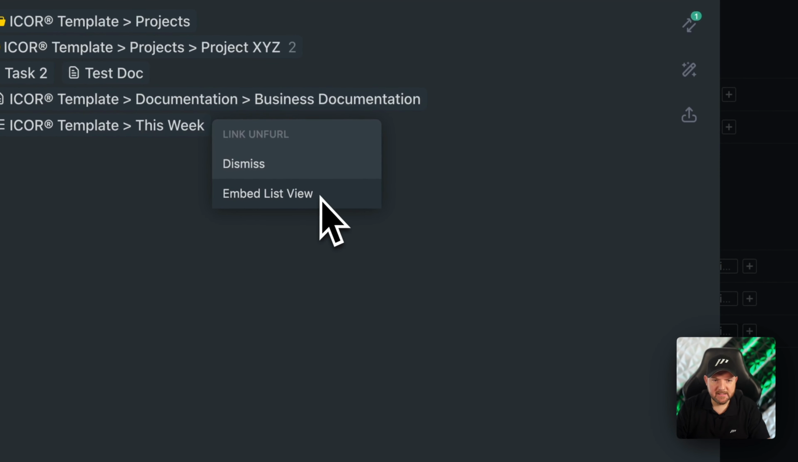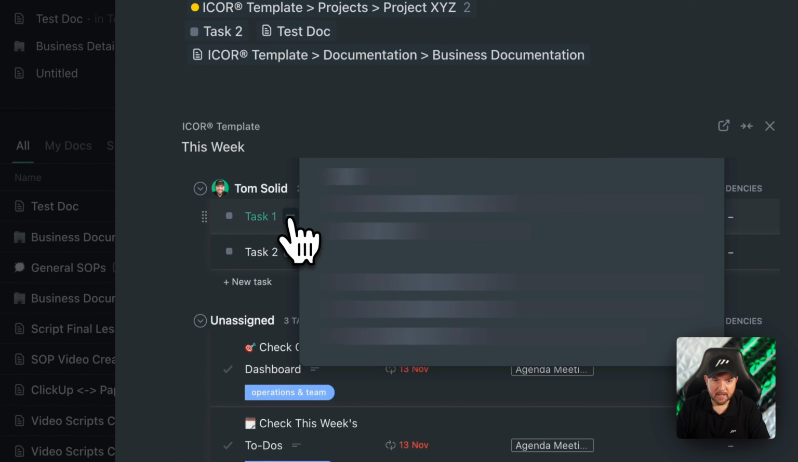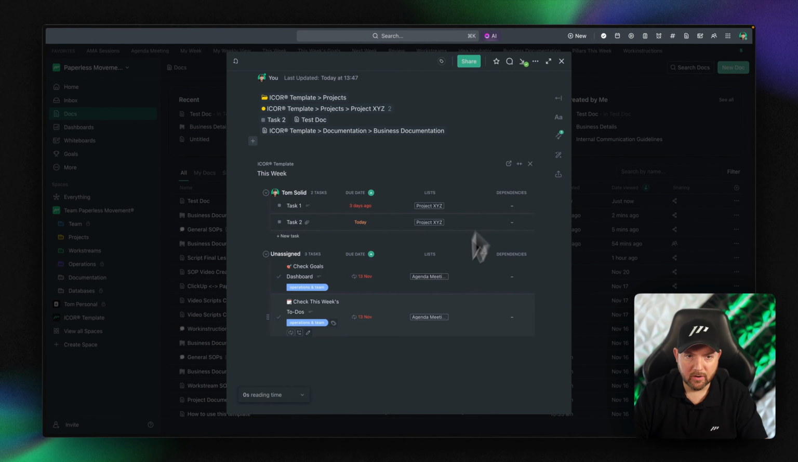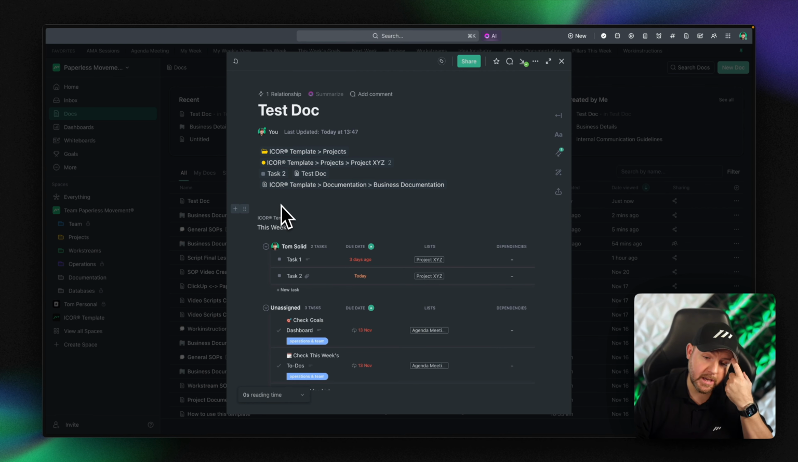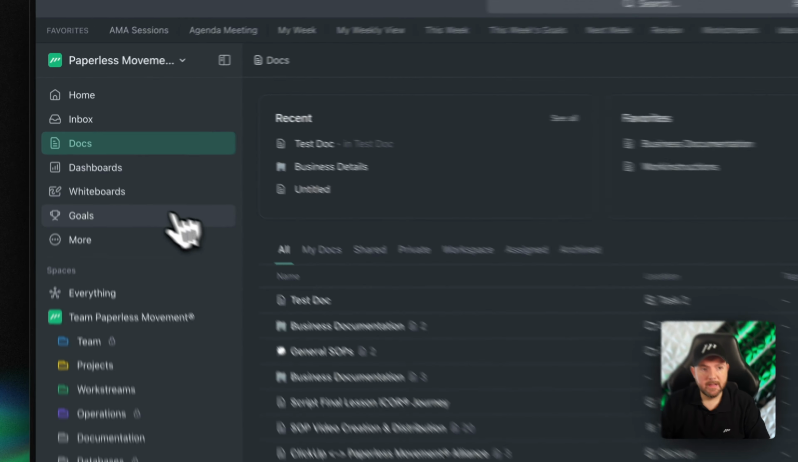I even can change the due date here. I can see the description of the task in here without leaving the doc. So whenever you have any docs that you use on a regular basis, this is where you can build up highly dynamic docs.